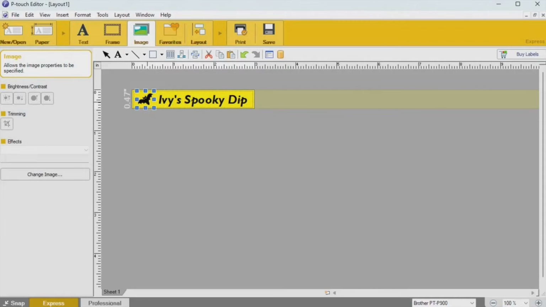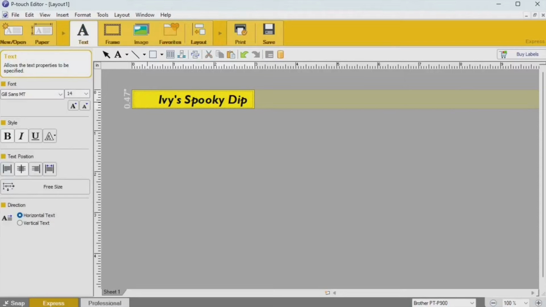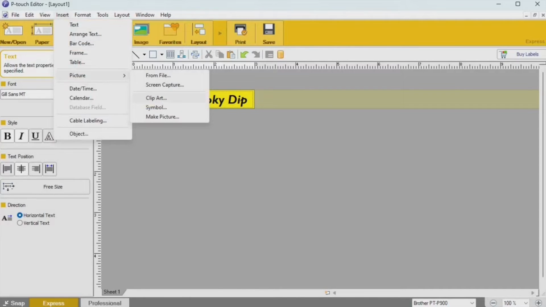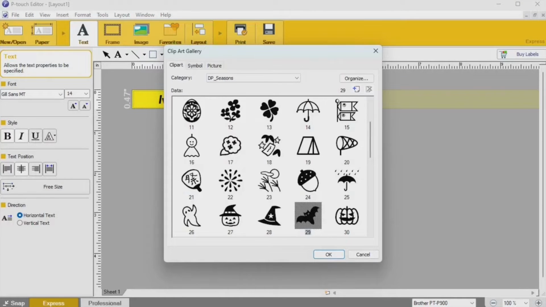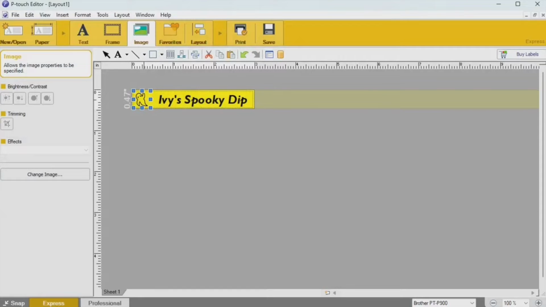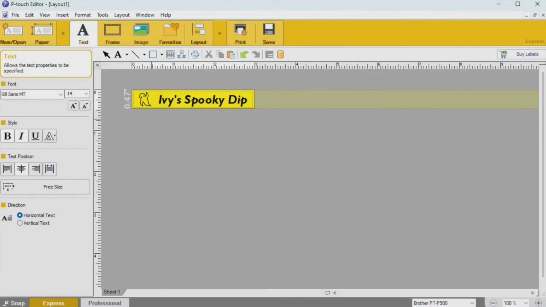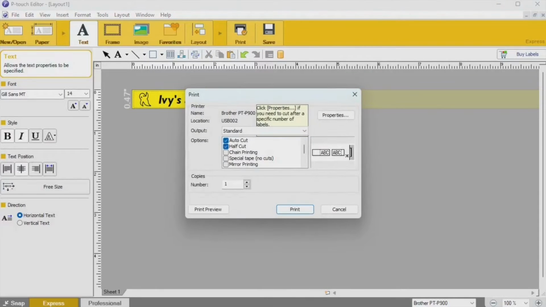And now let's do another label with a different picture on here. So again, we're going to click text, picture, and clip art, and then you're going to see all of the seasonal clip art. That's the category that we're in. I'm going to add a ghost here, and you can spread that out, change the sizing, and we're going to print that again. I hope you're liking what we're doing so far.